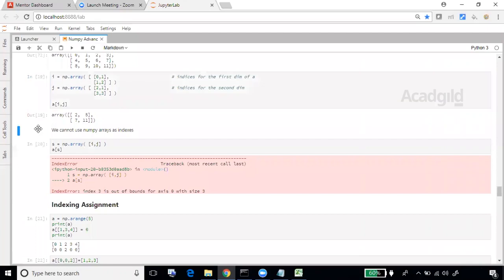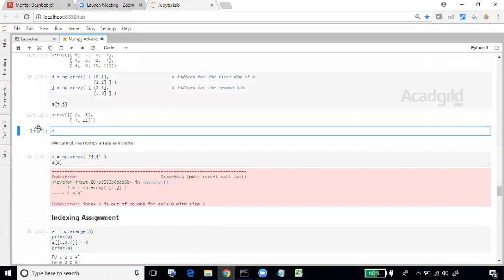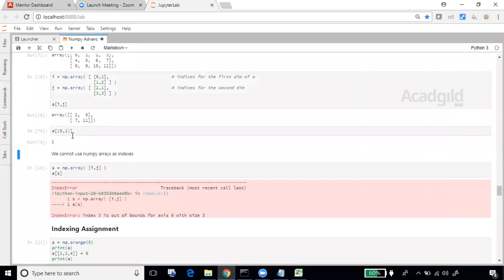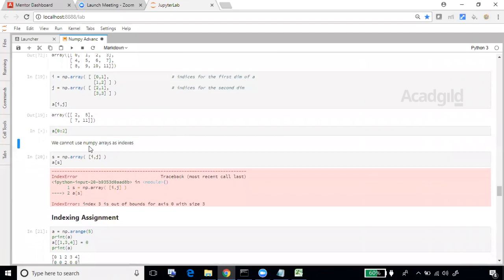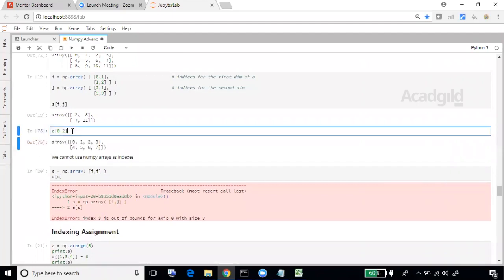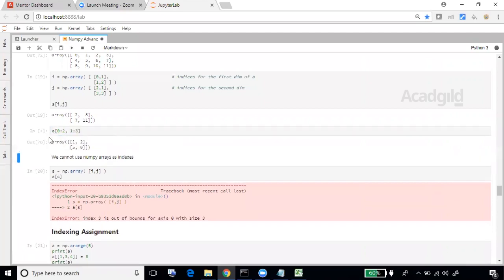I can make it a bit easier if you want to understand. Let me take 0 comma 2. This is just similar to what we have here. We are trying to take 0 to 2 and then again 1 to 3. So first we access from axis 0 and then from axis 1. Similarly, this will also work out: these indexes are from axis 0 and these indexes are from axis 1.